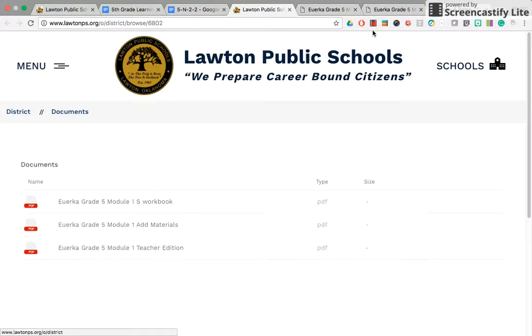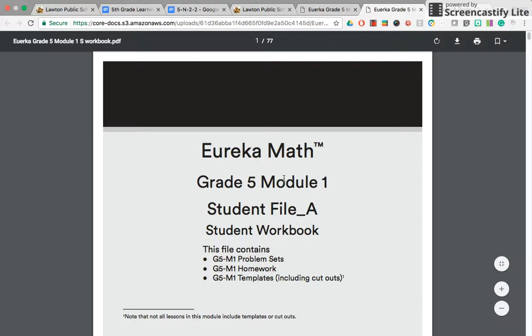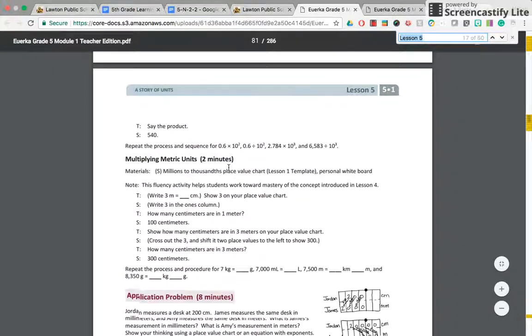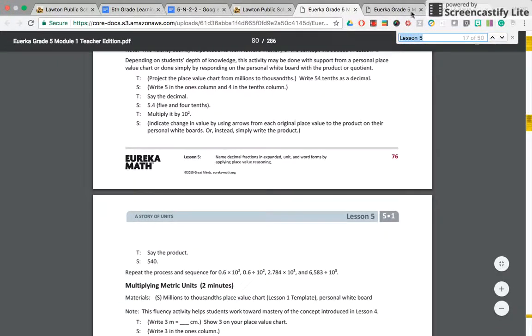We're going to click on the student workbook and get taken to the student files. So now, how do I find these materials that were talked about in the teacher edition in the student edition?